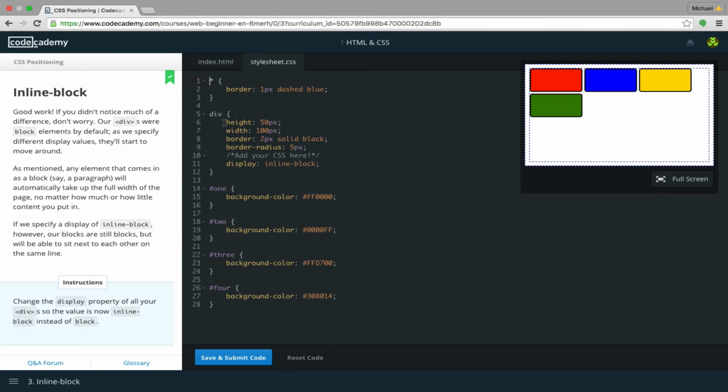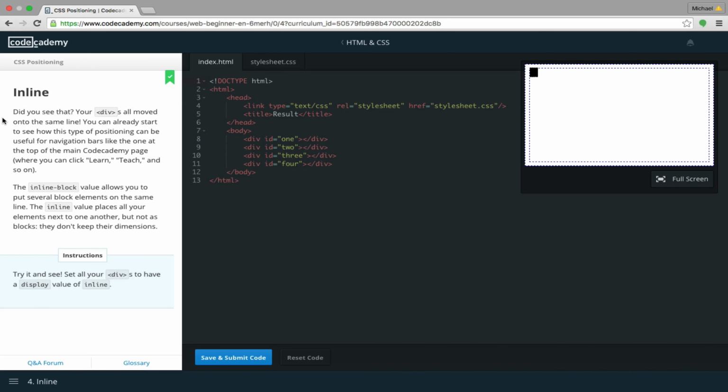Okay, so now that I've done that, inline block, this happens. Inline, did you see that your divs all moved onto the same line? You can already start to see how this type of positioning can be used for navigation bars like the one at the top of the main Codecademy page, where you can click and learn, teach, and so on. The inline block value allows you to put several block elements on the same line. The inline value places all your elements next to one another, but not as blocks. They don't keep their dimensions. Okay, so since I did that, that's what happens.